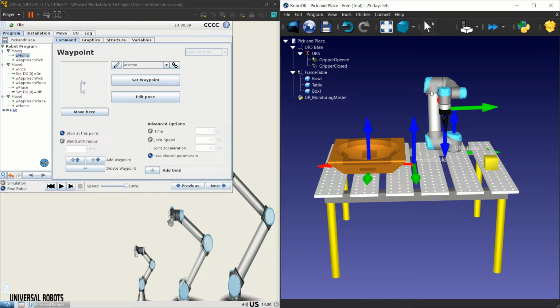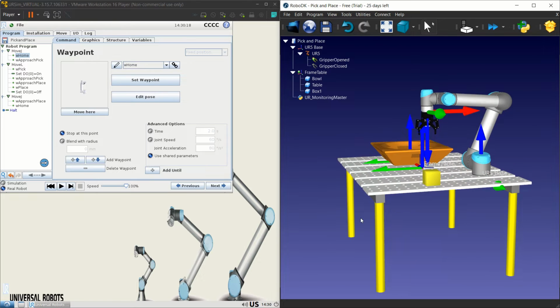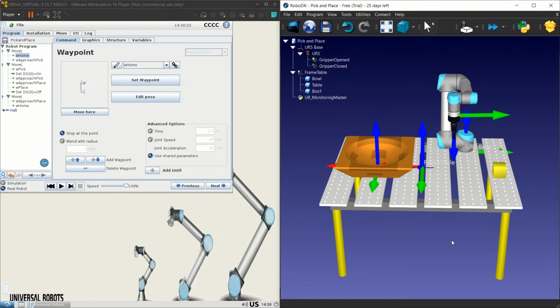So we're going to be teaching this machine. This is called the UR5. It stands for Universal Robot 5. The 5 means a payload of 5. Payload basically means the maximum mass it can carry. So 5 would mean 5 kilograms, right?